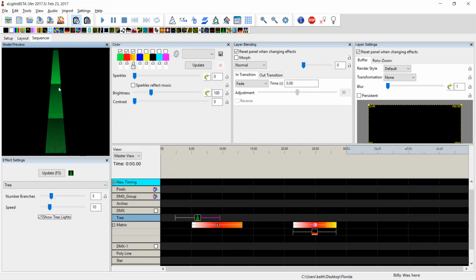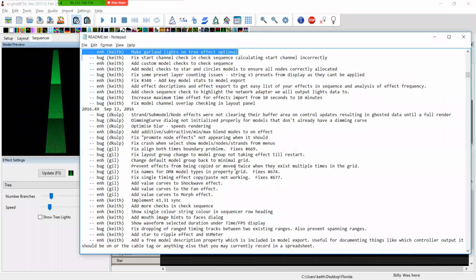The old one used to have these, I'm not sure if you can see them on the video, but there's these little lights that come out. They're like garlands, and they move backwards and forwards over the duration of the effect. I hate it, so I added the option to turn it off, and you get something that looks more like just a tree. That's that one.